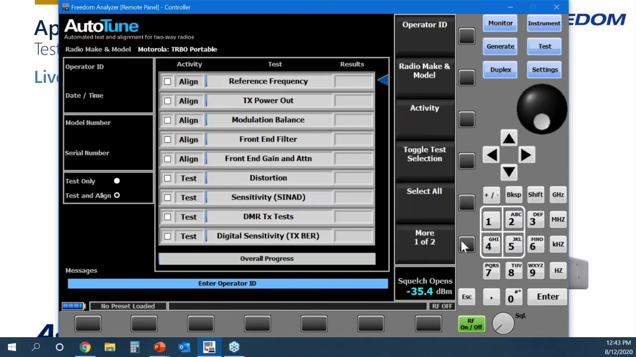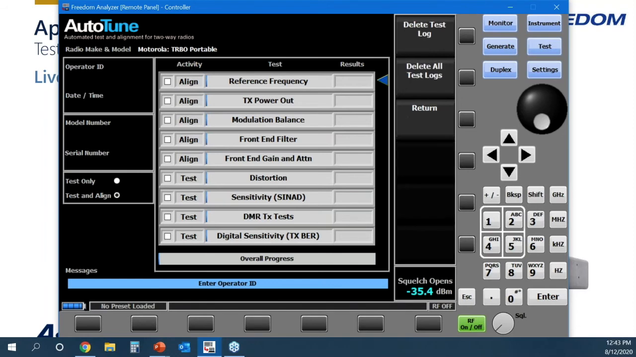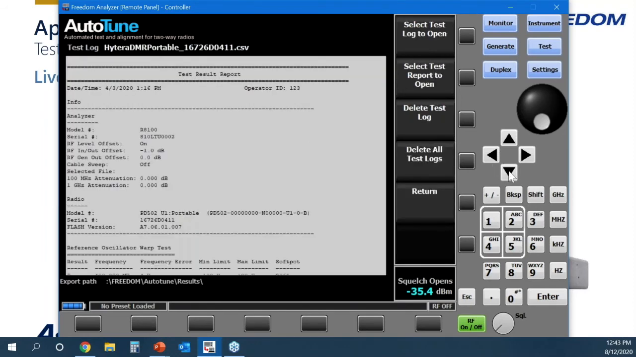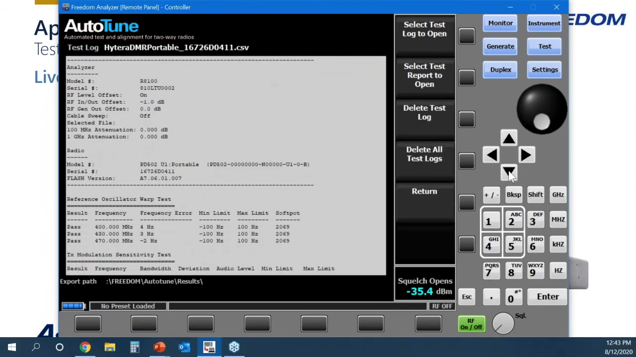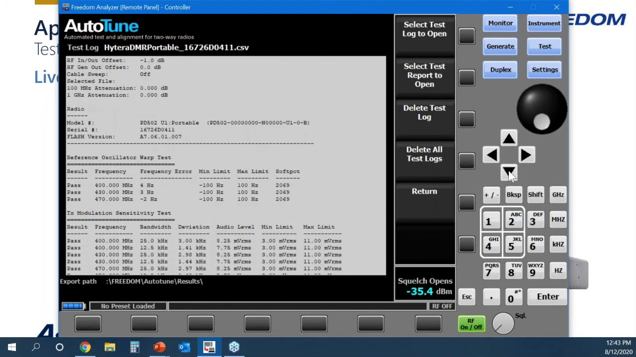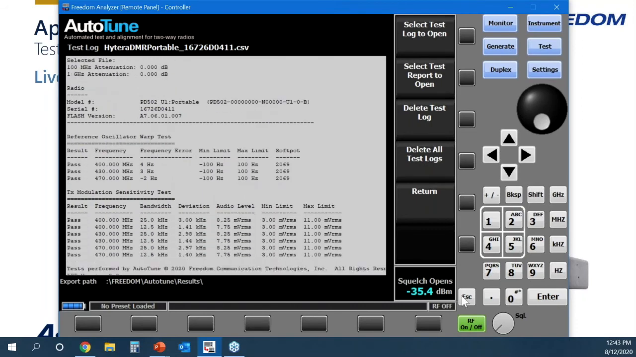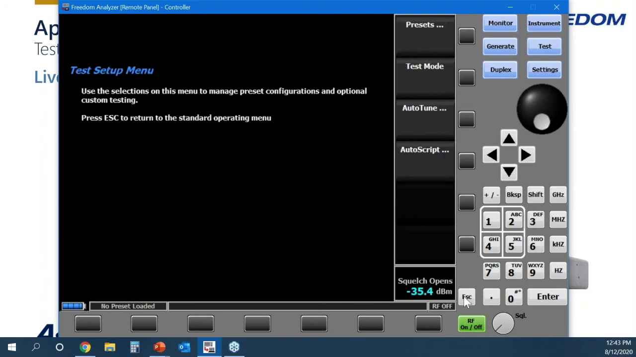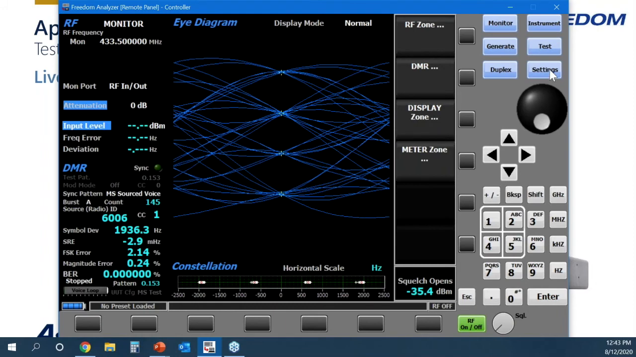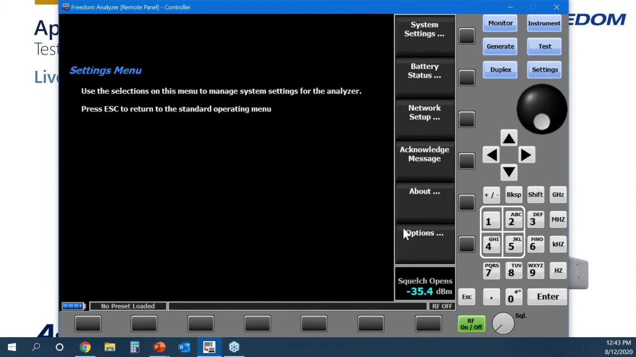You also can get the test results. If you go here to test report, you can see a test report. It's a CSV file that is saved inside the unit. You can export it using an external USB connected to the unit, and you can open and print it using Excel or WordPad.